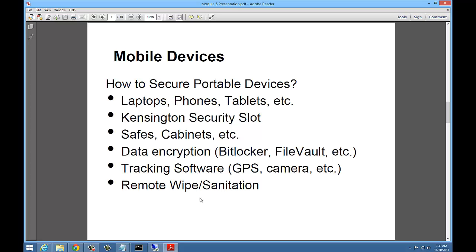Well, for laptops, you can use this built-in security slot that Kensington has made a big business out of, where you put it into that security slot and then it has a little lock. And you'll see some examples of that in the book, in the chapter for this week, which is chapter 5. Of course, there are safes and cabinets that you can lock up as well. So when you're not using your device, you can put it into those locked safes and cabinets, and that does add some additional security.